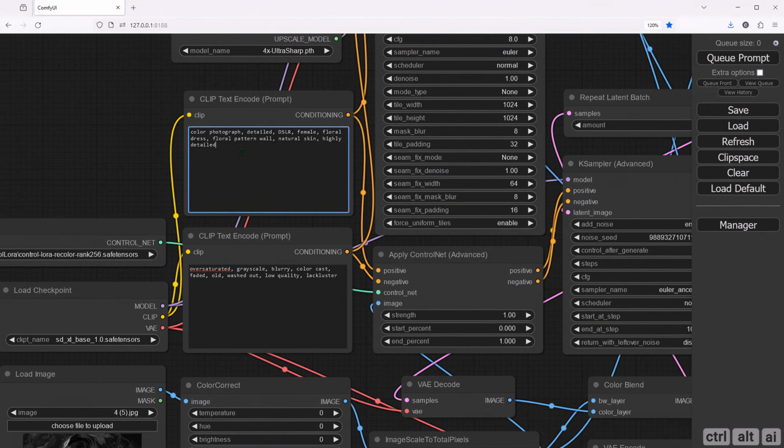For any photo, use this prompt. Color photograph, detailed, DSLR, natural skin, highly detailed. In between, add a few descriptive words about the image. For example, I have added female, floral dress and floral pattern wall in the prompt. The prompt will have an effect on such images. I cannot advise you to be less or more descriptive, as it depends on the settings and the image itself. So try it out.